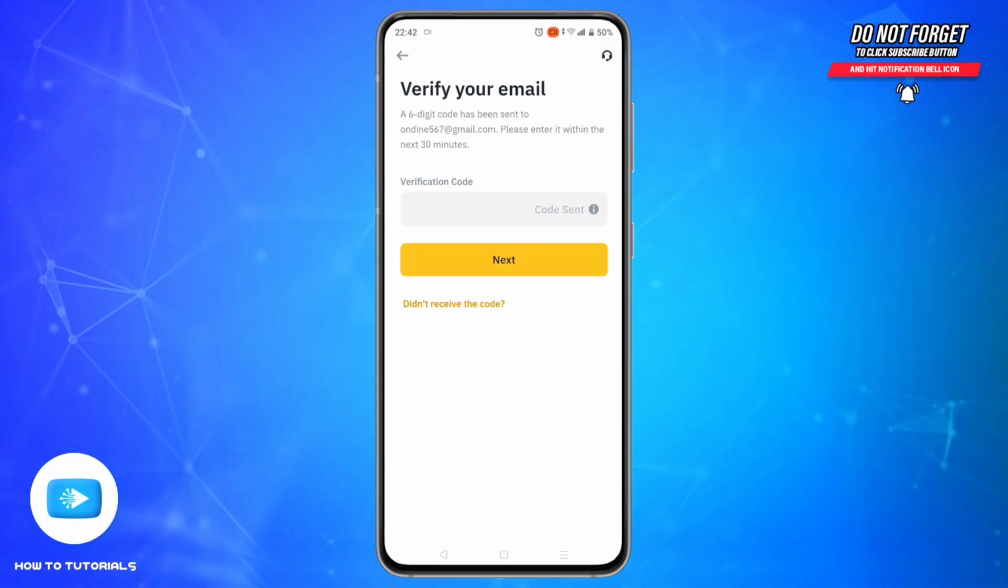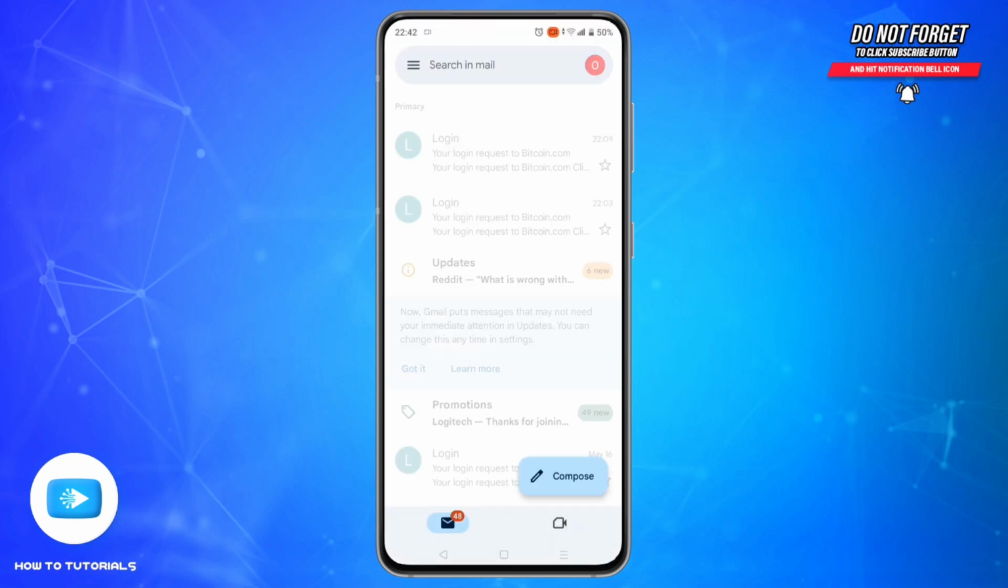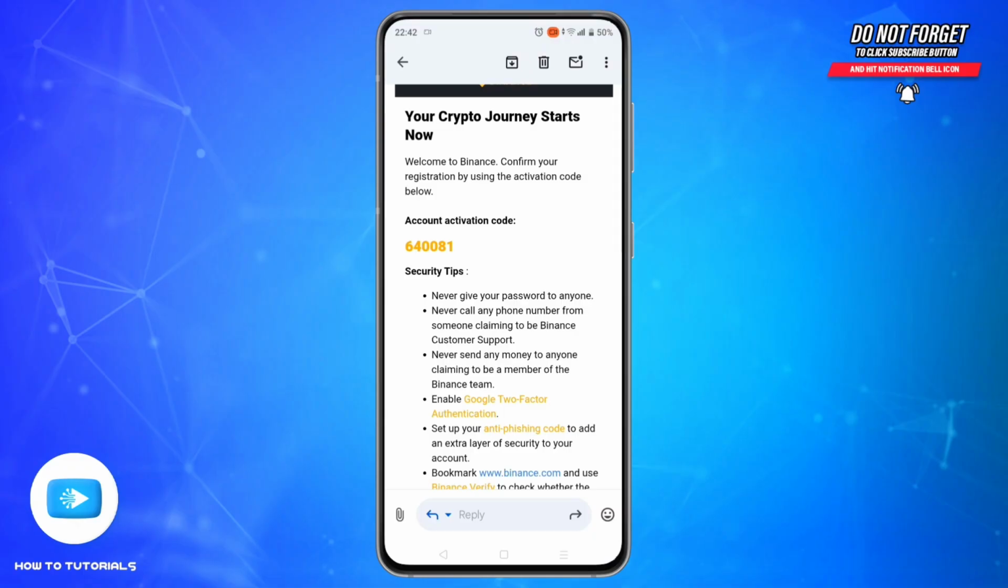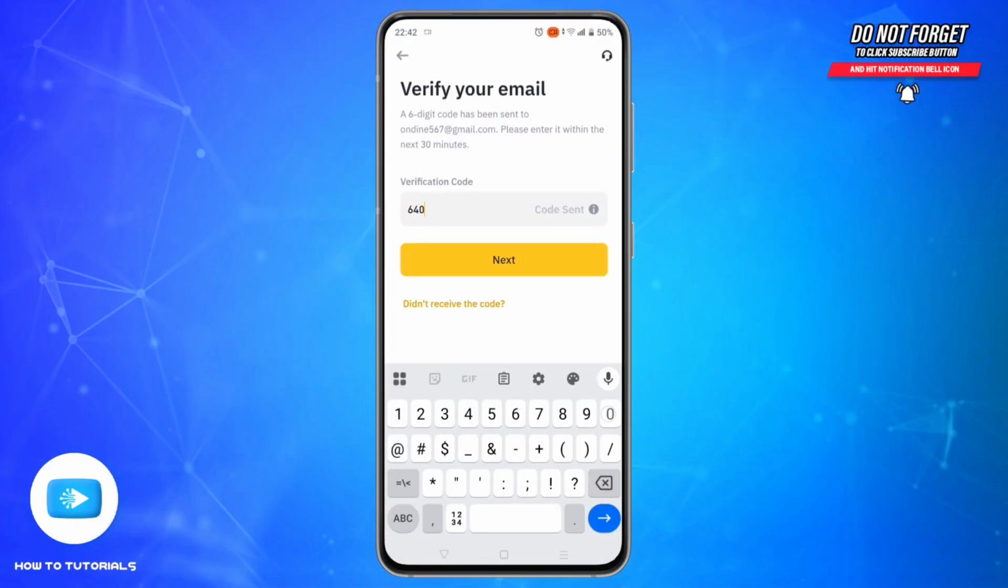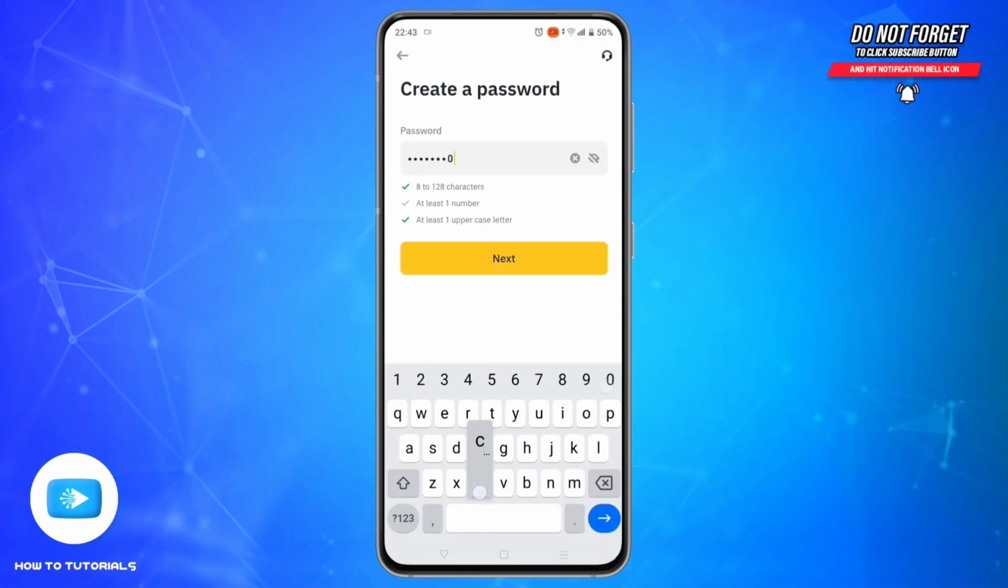A verification code has been sent to my mailbox. Let me check that real quick. Now create a strong password and tap next.